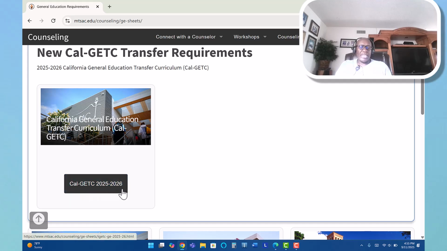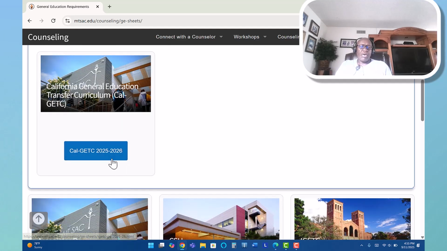I'm using the 2526, but this could change depending on when you are taking this class. So be mindful of that. But CALGETC is the new pattern effective for 2025. All students planning on transferring to California State University and University of California will have to go by this CALGETC. And like I said, you could still use the old general education patterns, IGETC and California State University general education patterns. But if unsure of which pattern to use, feel free to come and meet with a counselor so we can look at your situation separately or one-on-one.